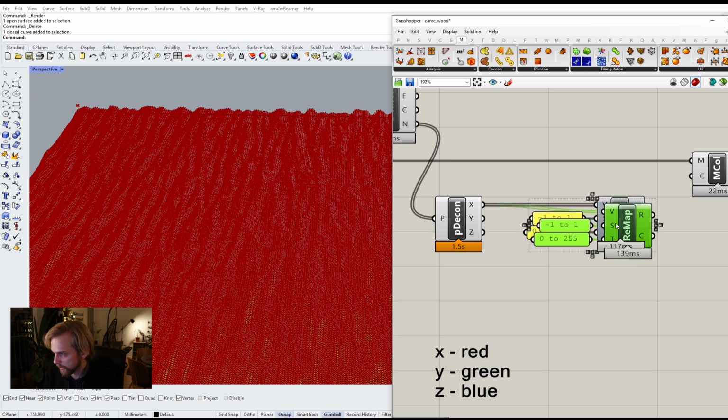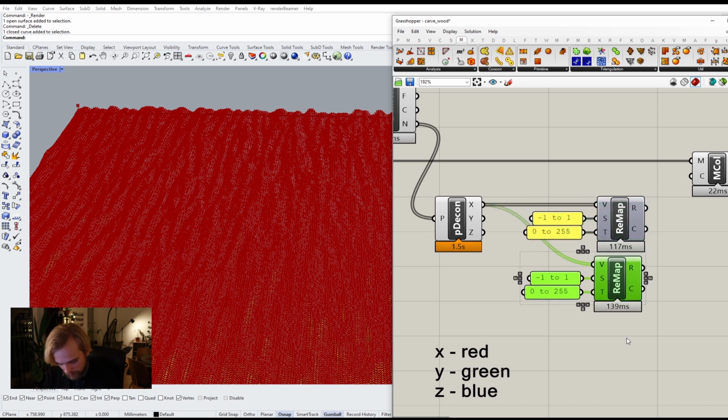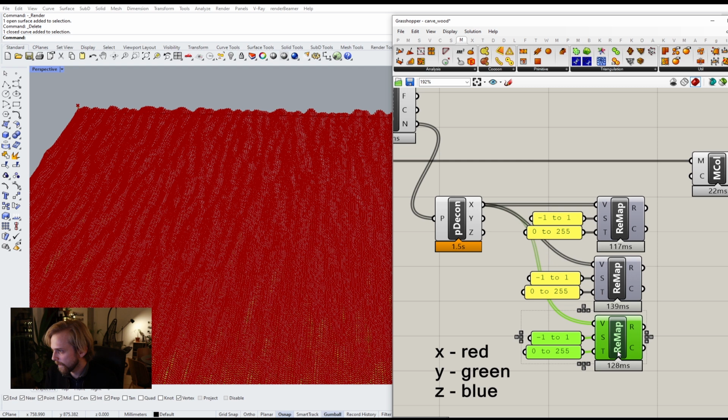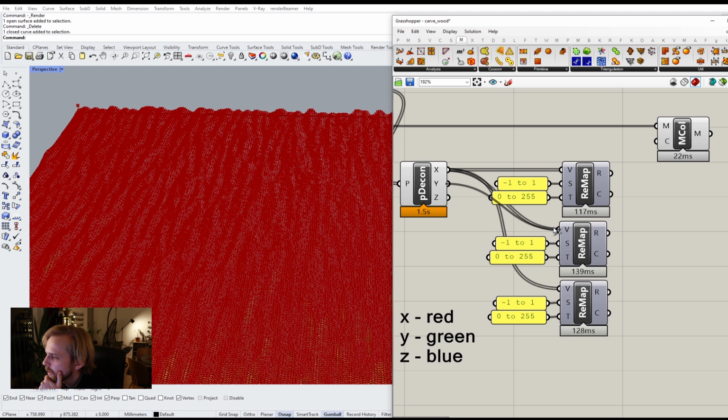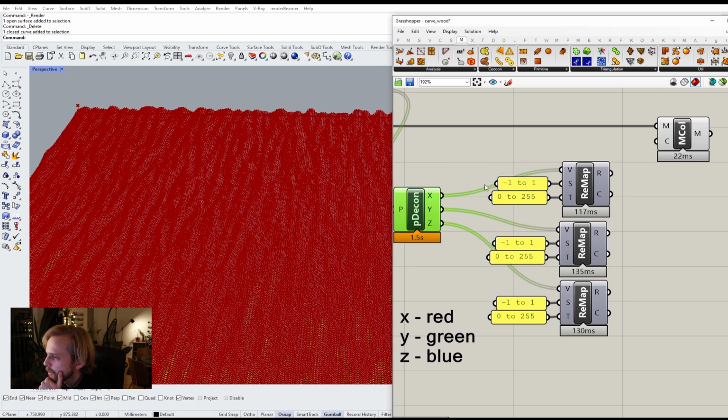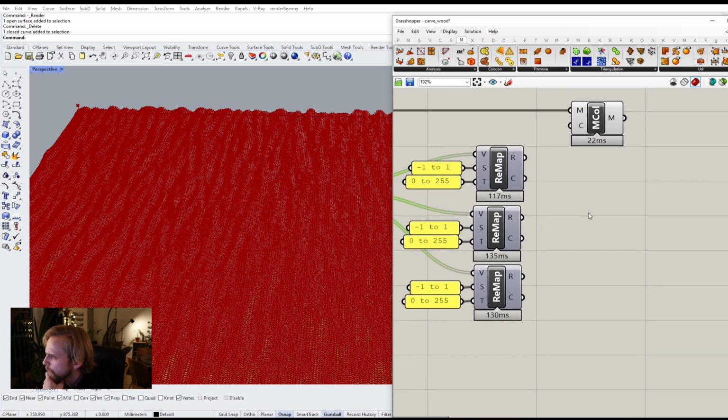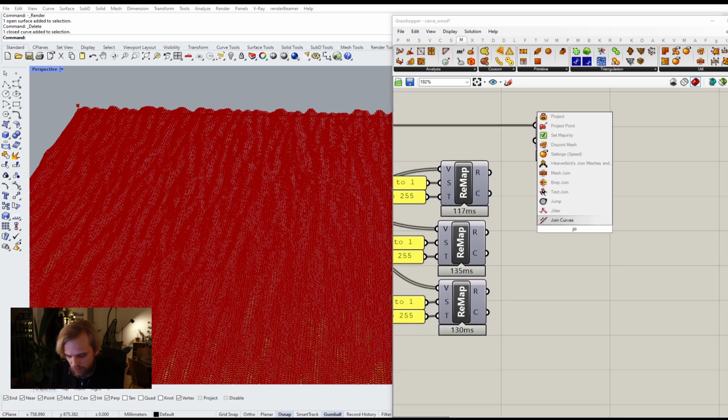Then I will just be quick about this. Or rather, can I just do... No, I probably can't. Never mind. I'll do the same thing with y and z, right? So red, green, blue. The output here is going to be red, green, blue, because I'm remapping from vectors to colors.